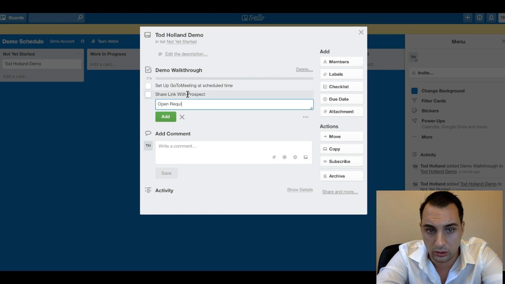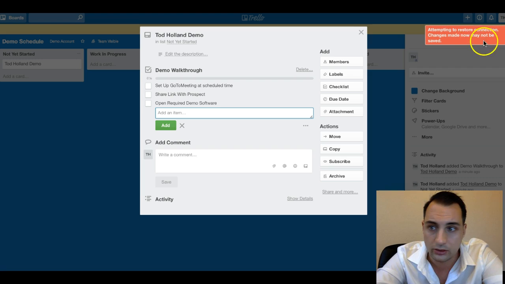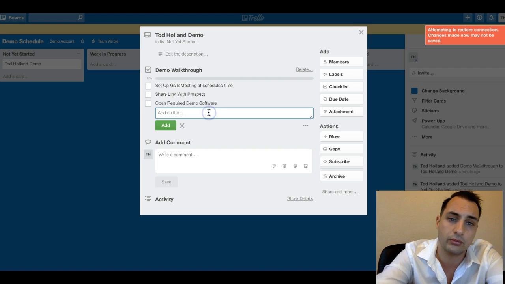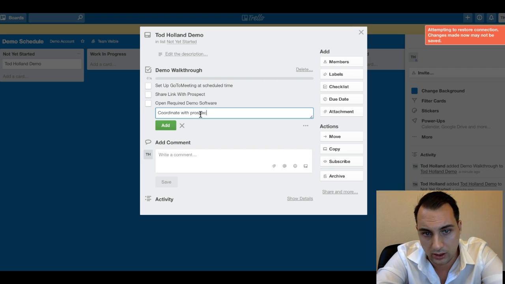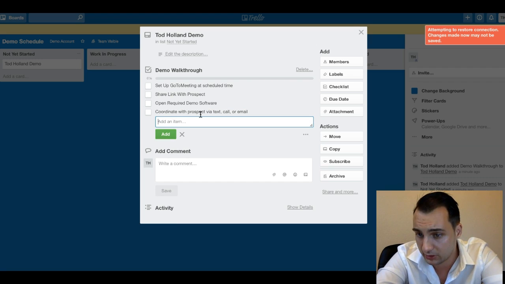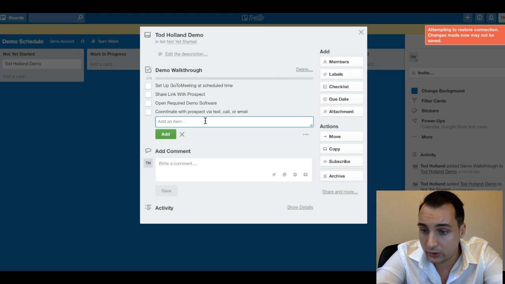Open the required demo software. If you're demoing software, demoing some results, or just doing a PowerPoint presentation, whatever it is, have that open and ready to go because it's going to start kicking in. The internet just kicked out, so this might not keep going, but I'll keep writing so you have it here. Open required demo software. Coordinate with the prospect via text, call, or email, just to make sure the prospect is available for the call you're going to have with them. Then you put in the sales process, the various questions you want to ask.